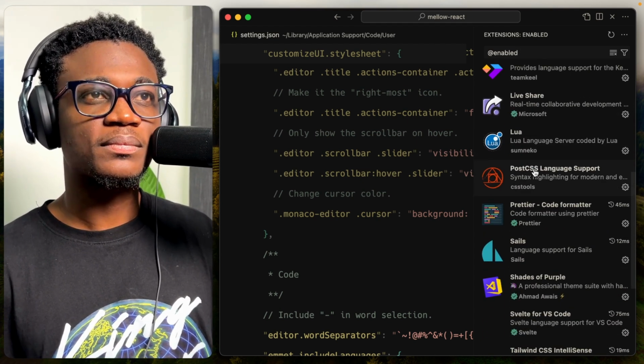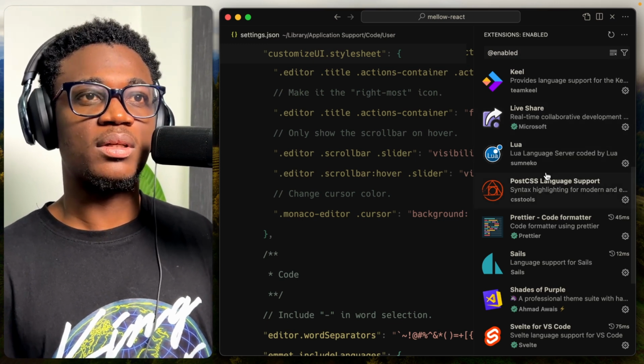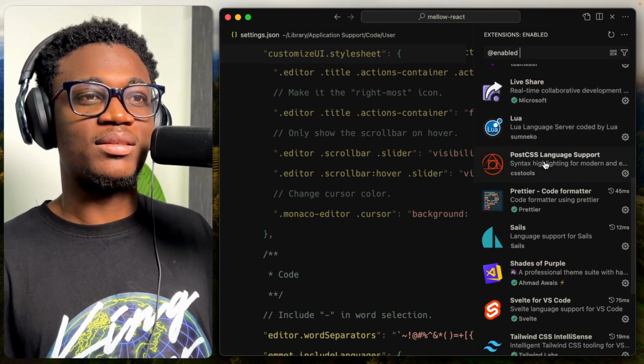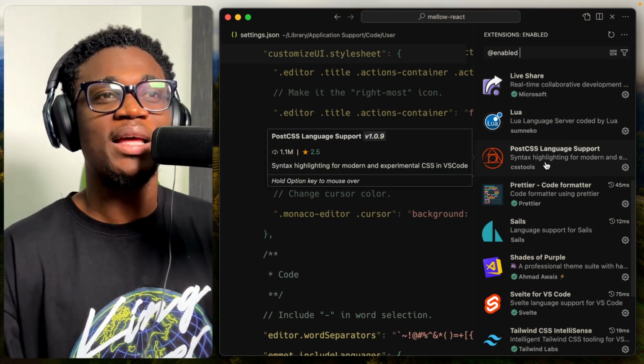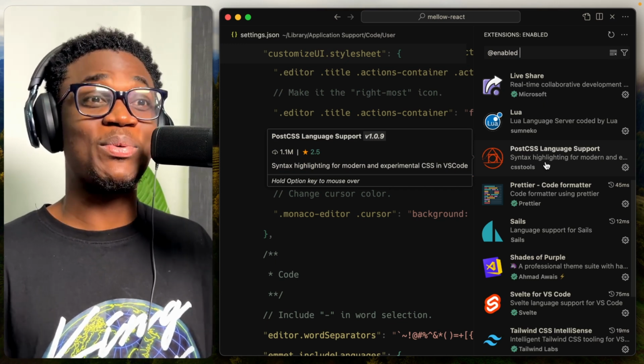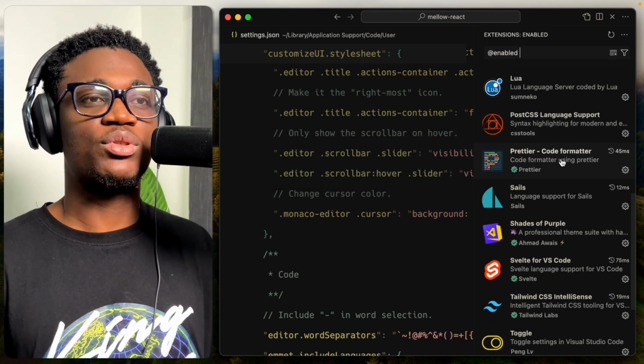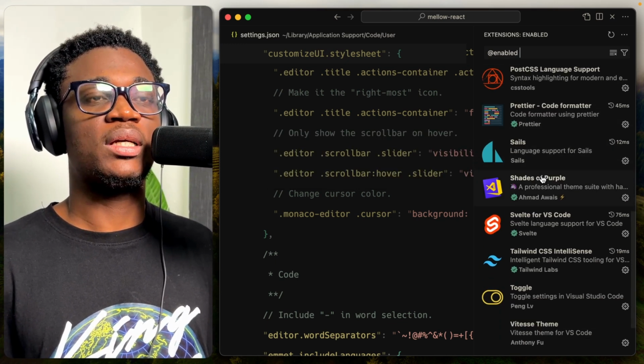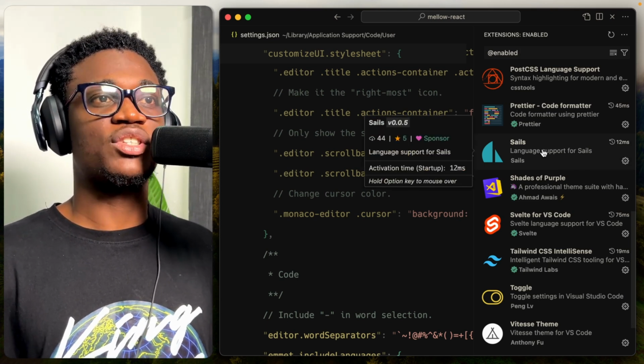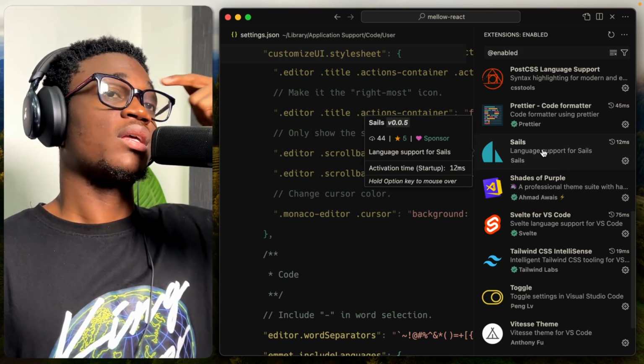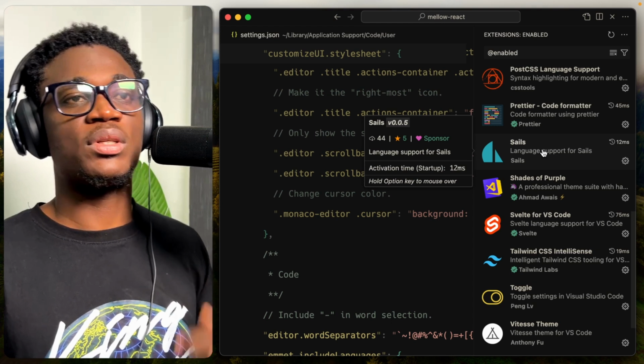So Live Share, of course, the Lua. I'm going to skip the ones I don't use often. I think I should uninstall a couple of these. Then PostCSS language support. Yeah, of course, Prettier. Then Sales language support is the extension I'm working on for Sales, the official extension for Sales. That does a lot of cool stuff.